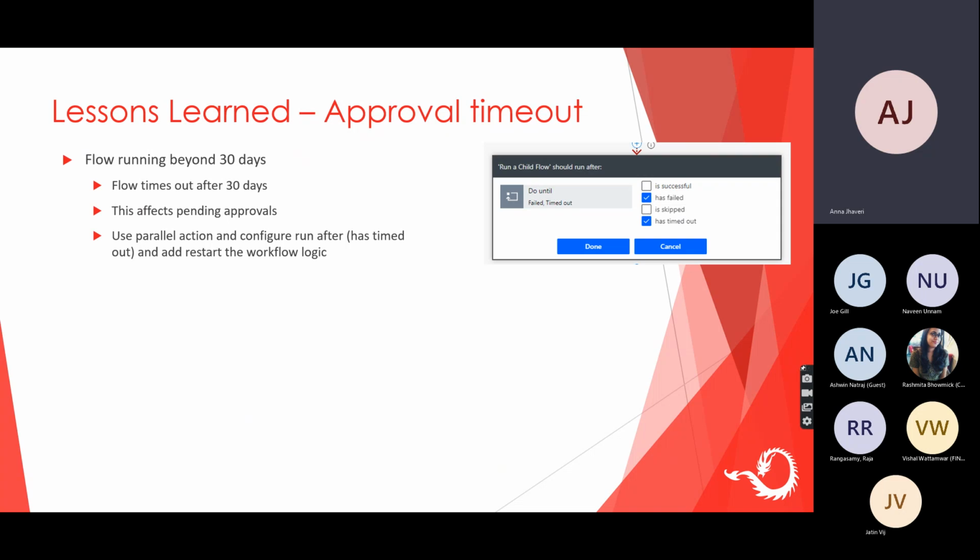For example, you have 3 levels of approval and your flow timed out at the second level. So you may want to store, somewhere in your database or SharePoint, that your flow is on the second level. And then you add a parallel action, which will execute on flow timeout and restart the workflow from where it left. So you'll have to query your database and see where the flow was last, on which stage, and then retry and start the flow from there. So yeah, you'll have to implement your custom logic.